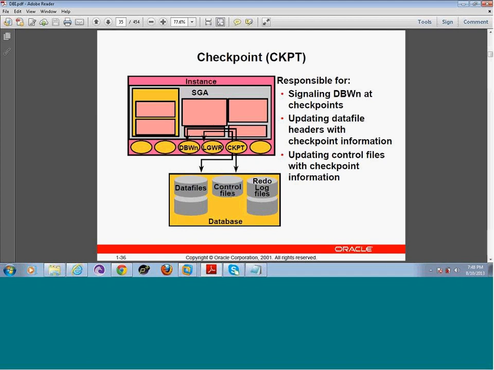If it doesn't inform, then if any problem has occurred, you'll get a problem with starting up a database. Okay. So this is the checkpoint. When a checkpoint is invoked, it will first signal the database writer: please write and update all your database headers, and inform the checkpoint again. The checkpoint will then be invoking the control files and inform them.